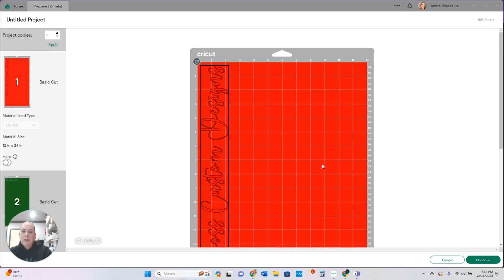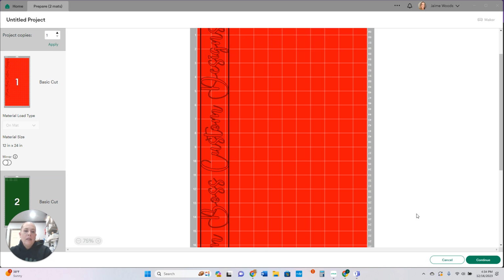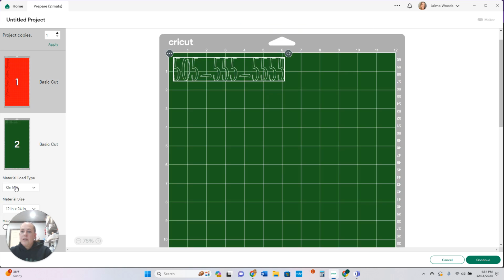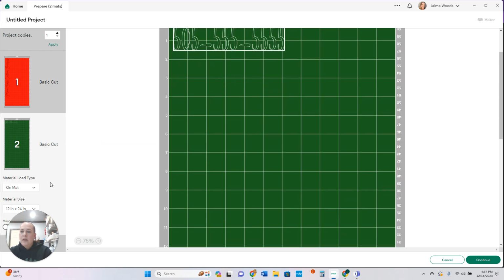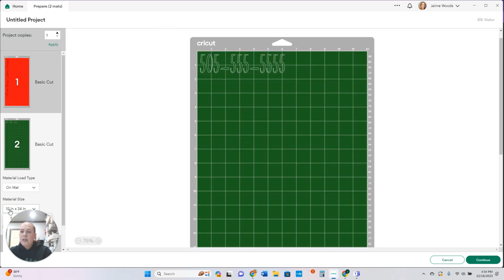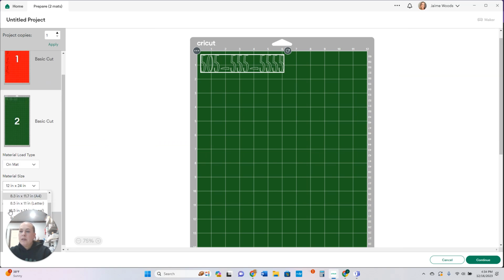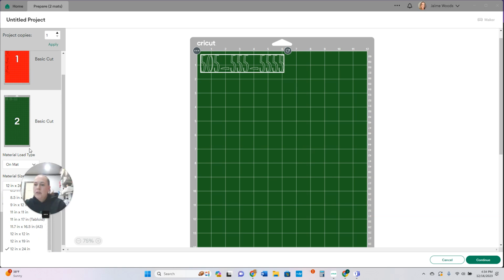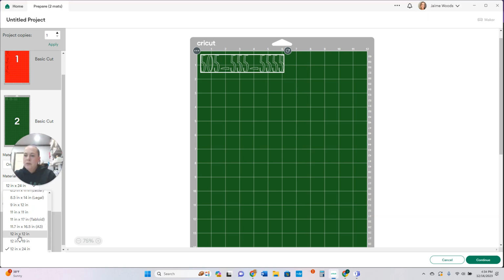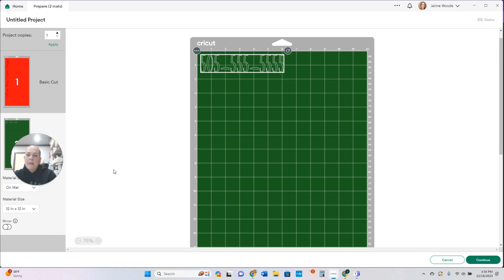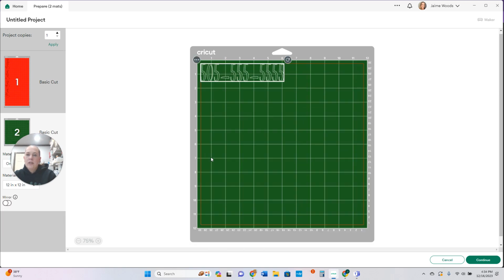We don't have to mirror anything. And when it's done, it will ask for the second mat, which we actually can change the size of that one to, I believe we can change it. Let's see, 12 by 12. Yes, right there. So that changed it to the 12 by 12 mat.